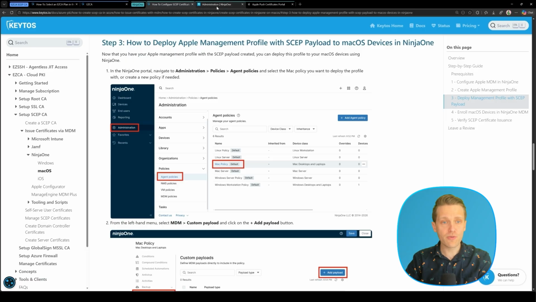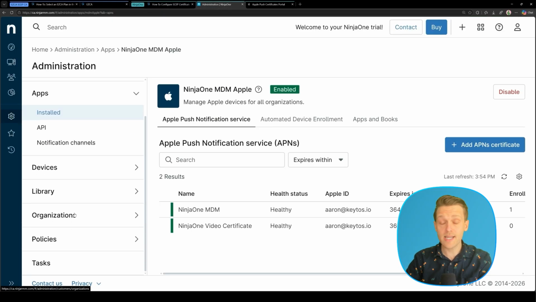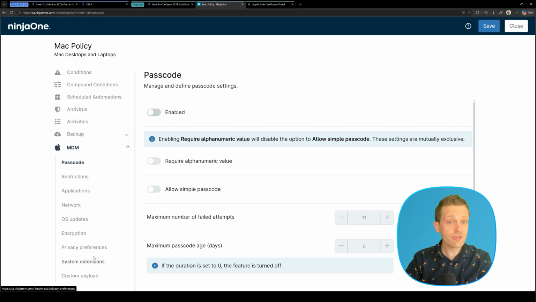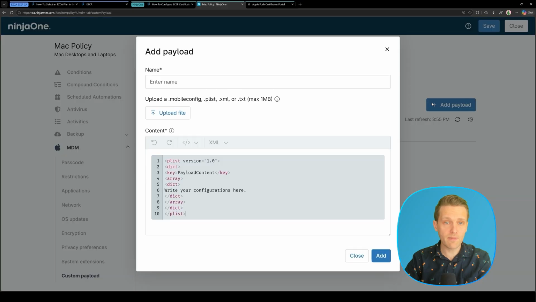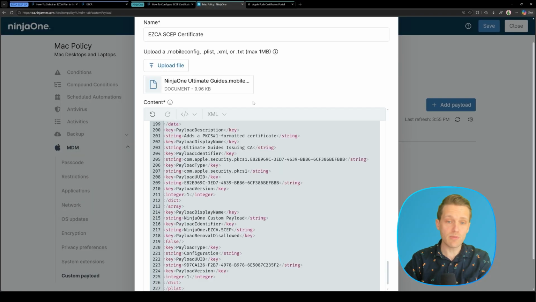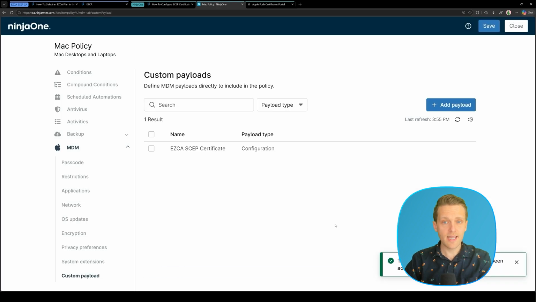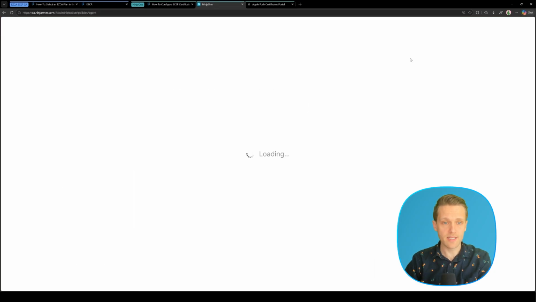We're going to switch over to policies and select our Mac policy here. I'm going to go down into the MDM section, choose custom payload, click the add payload button. I'm going to give this a friendly name again, such as EZCA SCEP certificates. I'm going to click upload file, and then I'm going to choose that mobile config file that we created a moment ago. I'll click add, and then up at the top, make sure to click save, which will then save that mobile config file into your NinjaOne policy and payload.